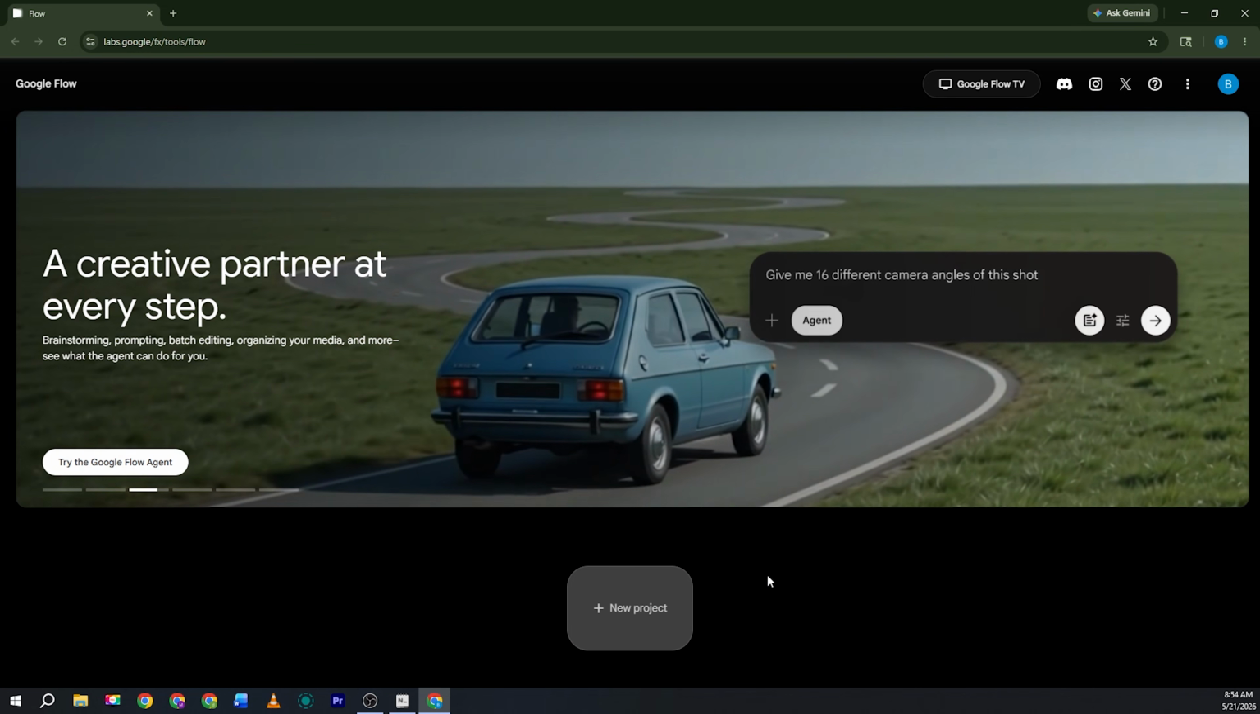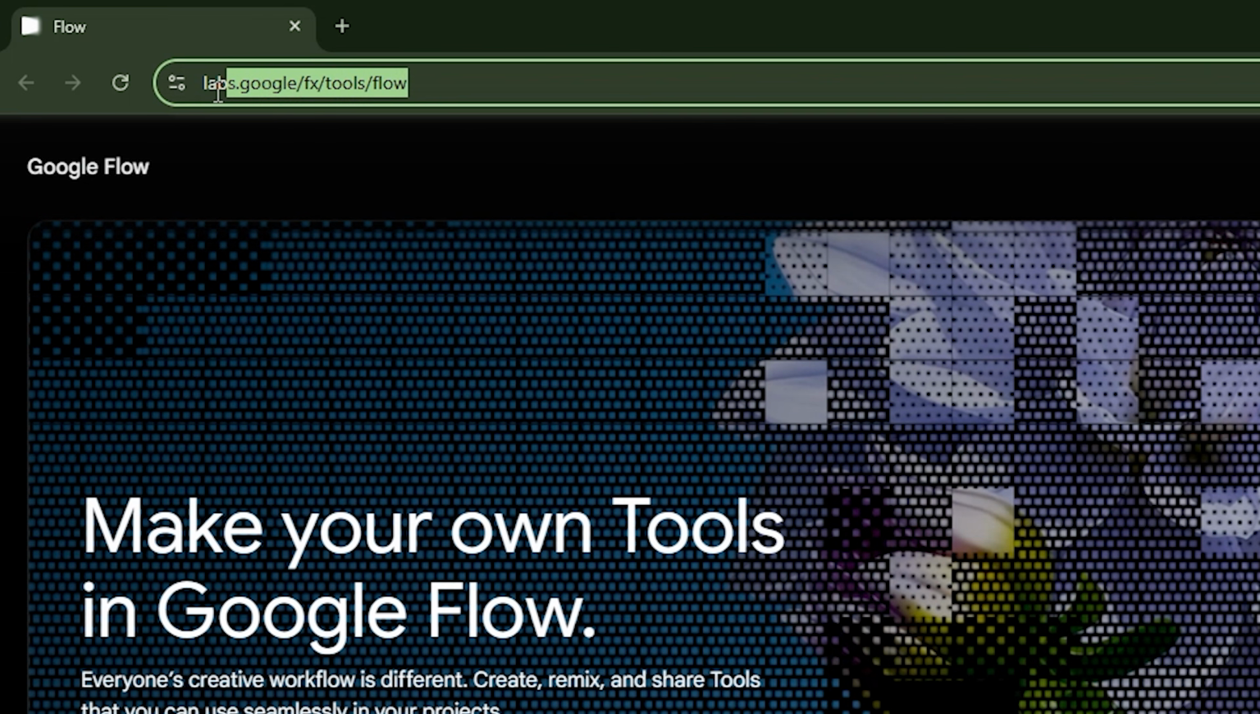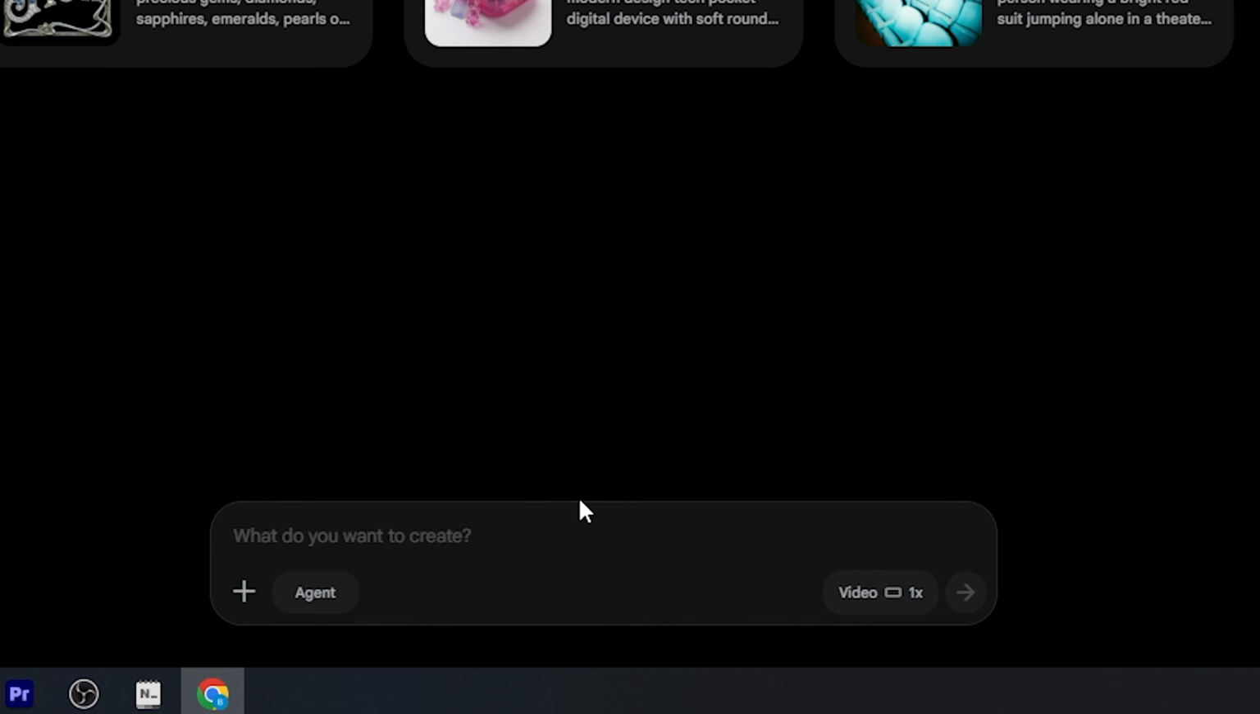First, let us head over to the website labs.google/f-x/tools/flow. The great thing about this tool is that it works perfectly whether you're using a computer or just your smartphone. Once you are on the dashboard, click on New Project. Right here in the prompt box, we can type in exactly what we want our video to look like. For example, let us use this prompt.